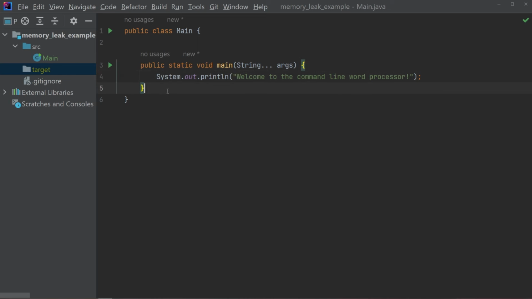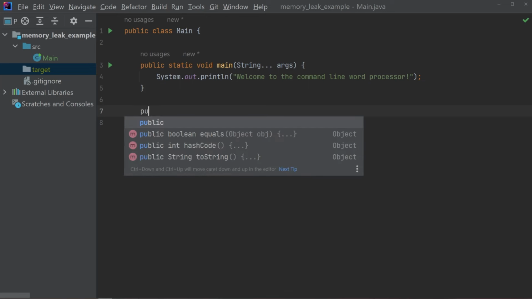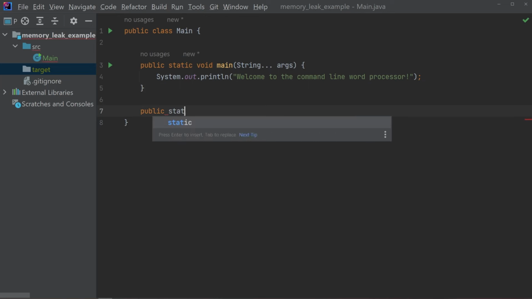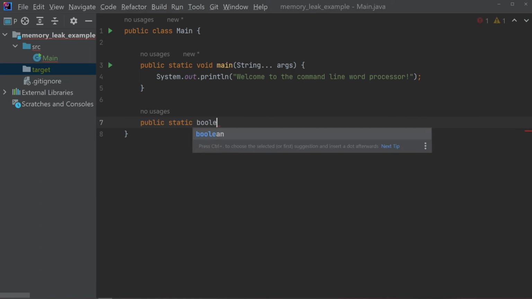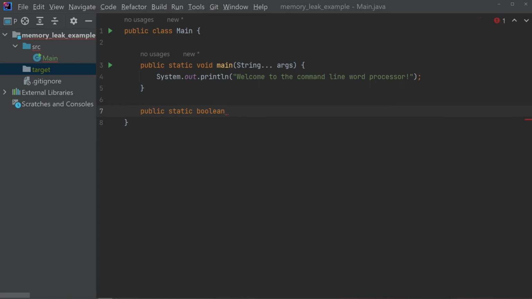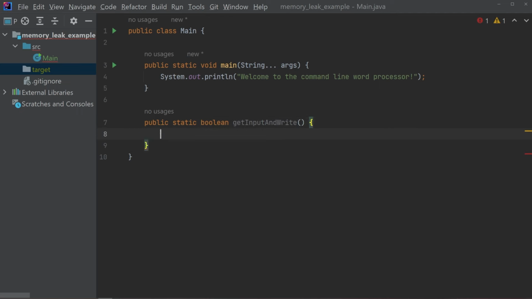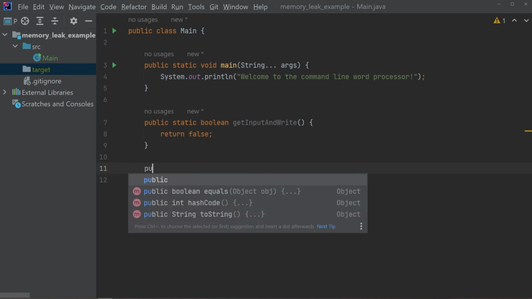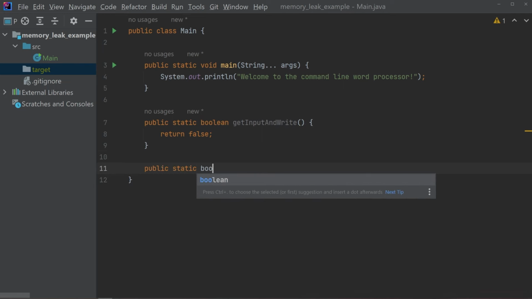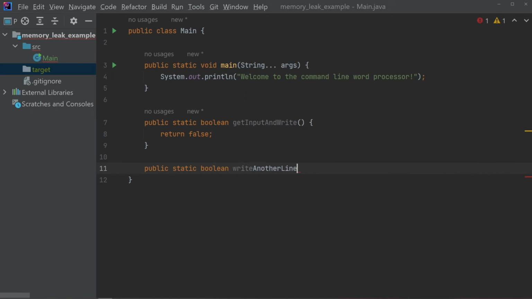So what we want to do is two other static functions. Actually, it's going to return a Boolean: false if it fails, true if it succeeds. And this one is going to get input and write. Let's right now just return false. And then we're also going to do another one. It's going to say write another line.